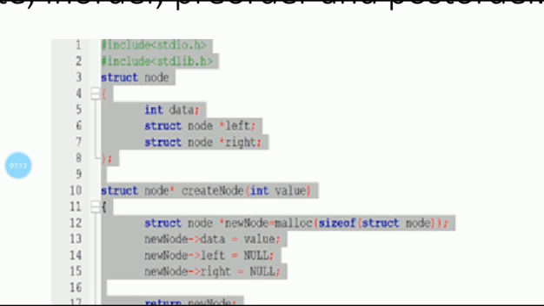Node actually contains a value. Along with that, it has two pointers. One pointer points to the left part and another pointer points to the right part. For that purpose, a structure is defined.